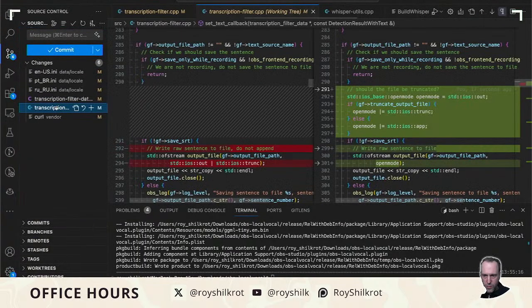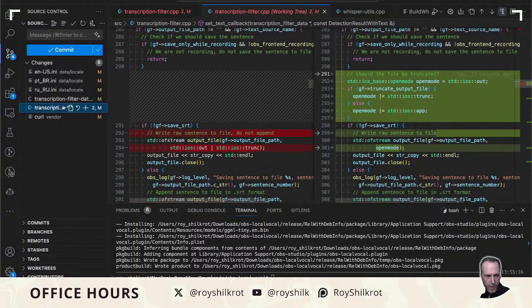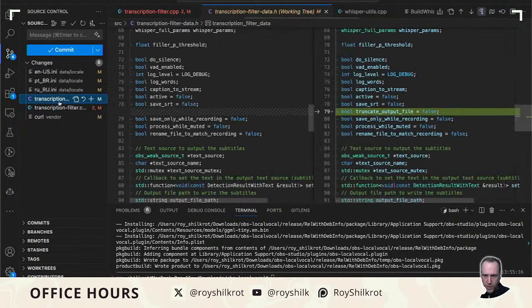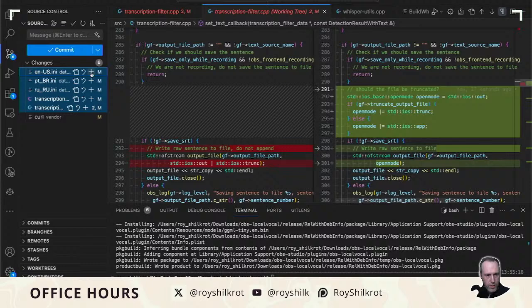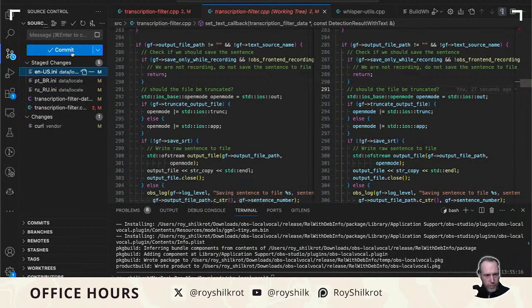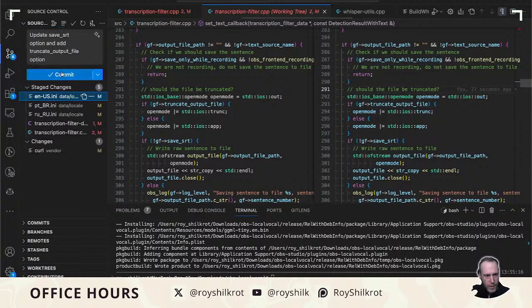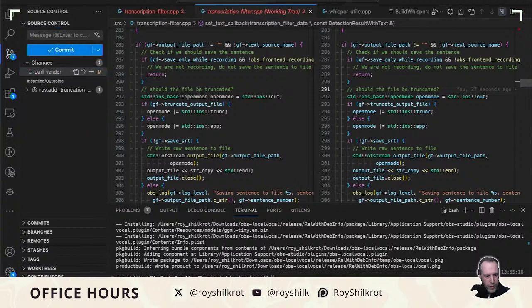So let's have a look what we did here. This is basically the truncation mode. We got that one, that's fine. And then the translation. I'm happy with this. Let's add this in. GitHub. Okay. Publish the branch.